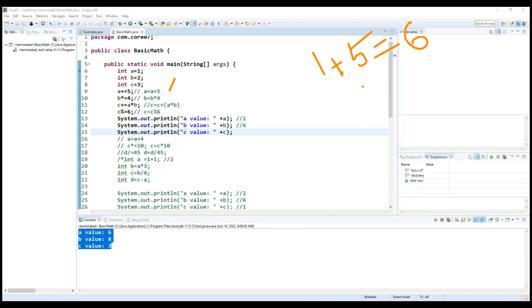And what about this particular B? Here it's going to multiply the value. How is it going to multiply? 2 multiply 4. Okay, and this becomes 8 here. So this is the B value. And what about this particular C value? Here, C plus, we are doing the multiplication of A and B. A value 6 and B value 8. What is the result we are going to get? Okay, so you can imagine this result will be 40.